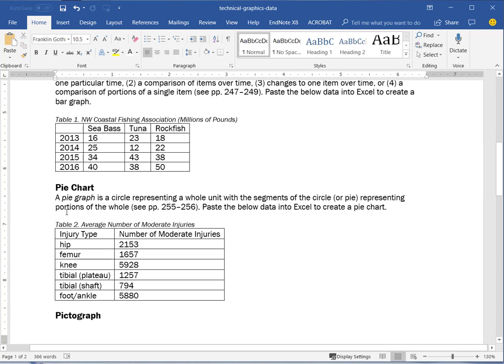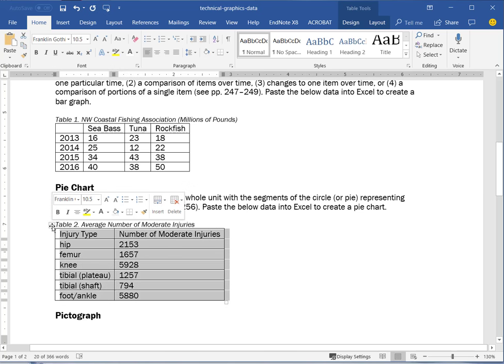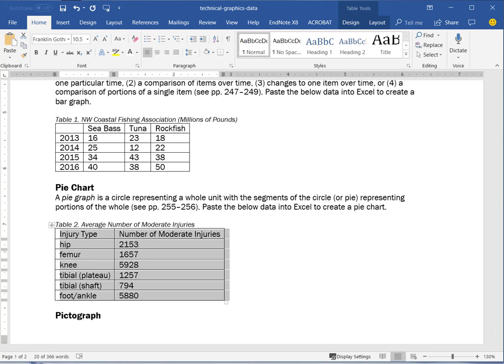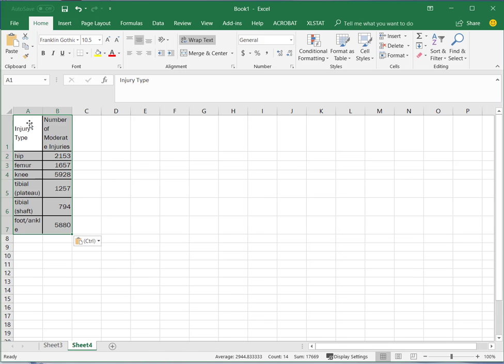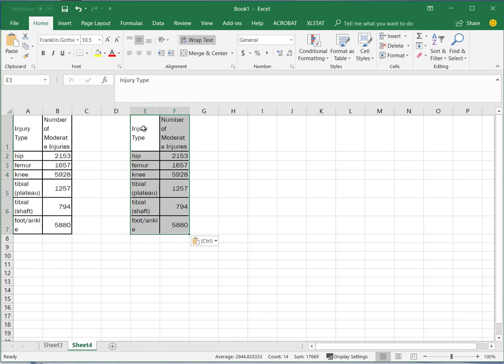So we're going to move on to pie charts now, and I'm going to do the same thing that I did with the bar chart information. I'm going to select this information with my mouse, copy it, take it over to Excel, and paste it. And then for illustrative purposes, just to give you some idea about why I'm doing what I'm doing, I'm going to paste this actually twice because I want to show you some stuff.